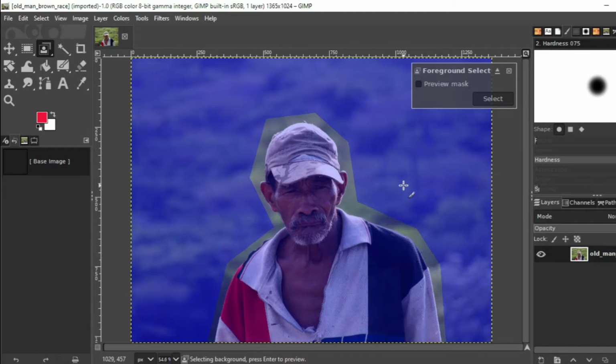I want to address a problem that you can experience using the foreground select tool of GIMP. In your foreground select process, you came thus far, and then you press the return key. And when you press the return key, the program does not respond, it crashed, it doesn't go anywhere.